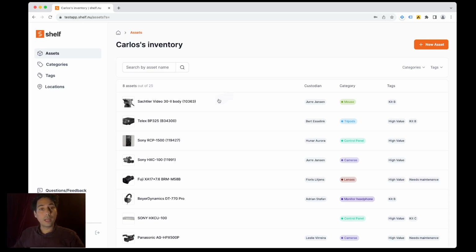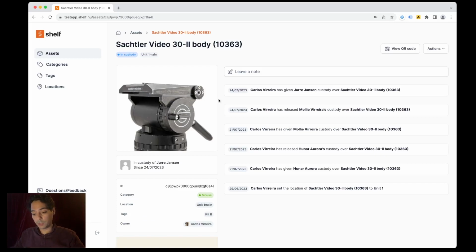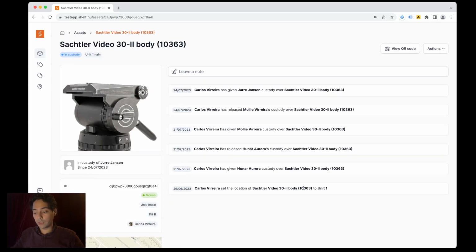So let's explore an individual asset, and we're going to look at this video body object. What you can see here is that the sidebar can be minimized, and now you can see the full, let's call it, asset page. It's always going to have a title, which is the asset name. It's going to have a tag that says in custody, which means that somebody is currently using it, so it's not available for rentals or for checking out. And you have a notes index.